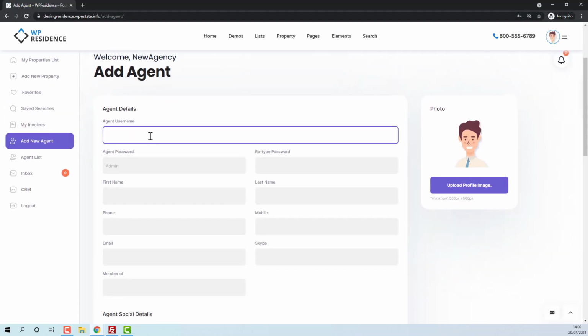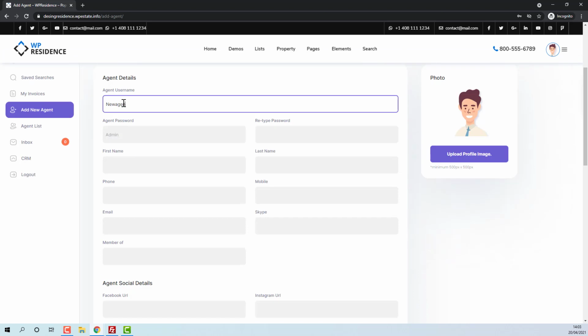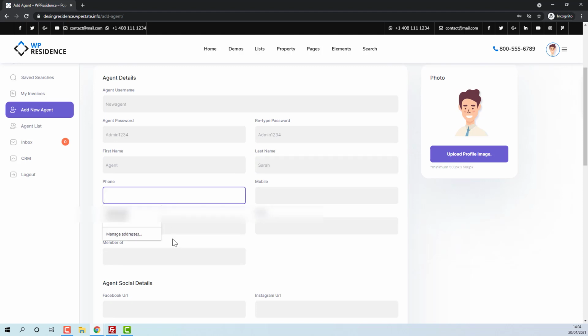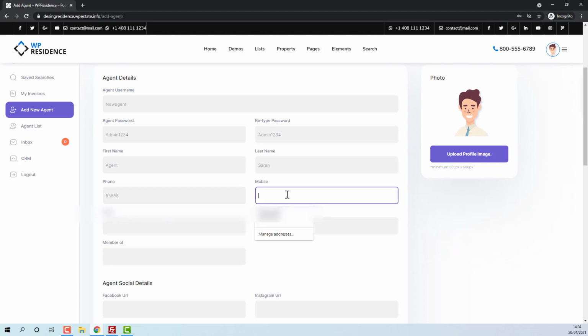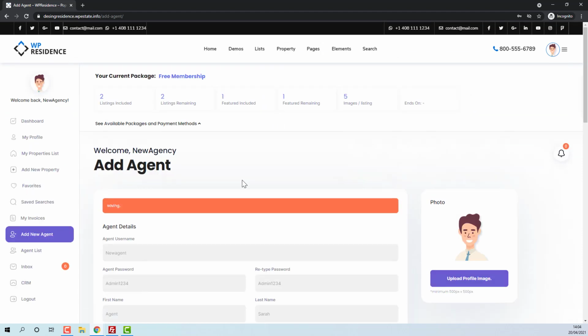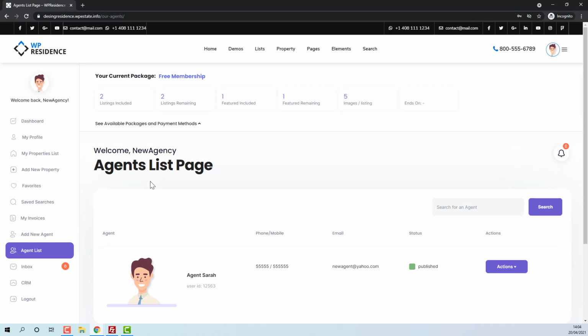I will add a new agent. The password needs to be added. The first name, and the last name, phone number, mobile, email, and other details. I am now redirected to my agent list.